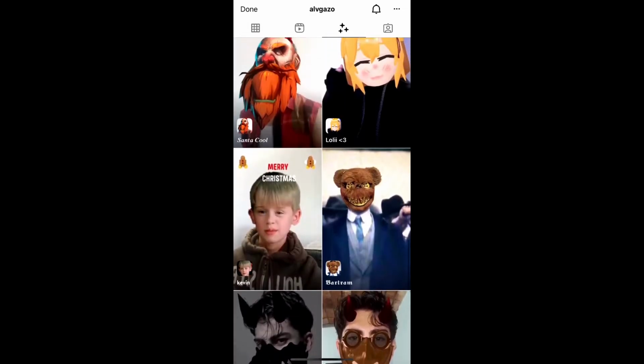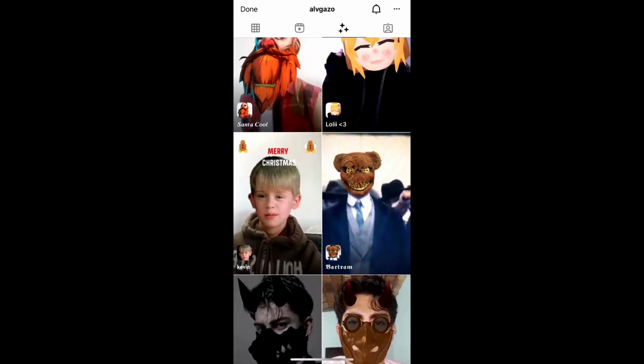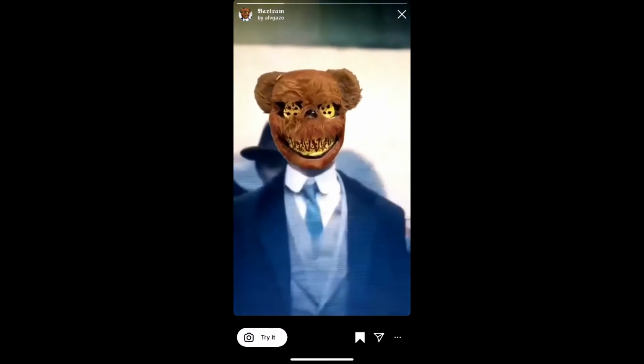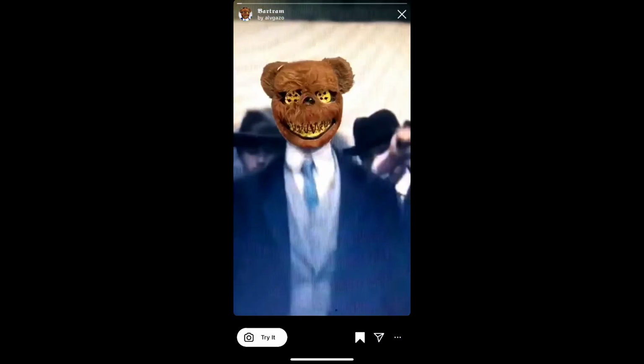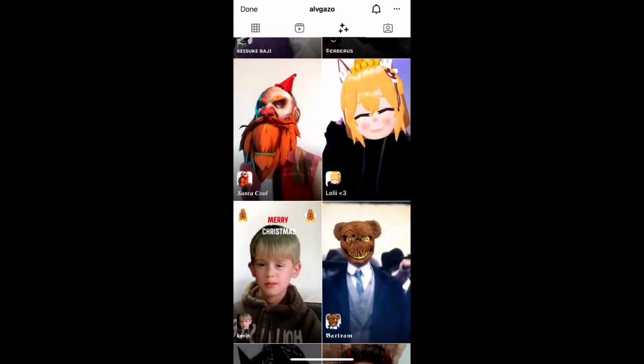Okay, so check his filter gallery. This is the filter Bartram. Tap on it and you will see this preview. From here you can save it to your Instagram camera tray and you can tap on try to try the filter.